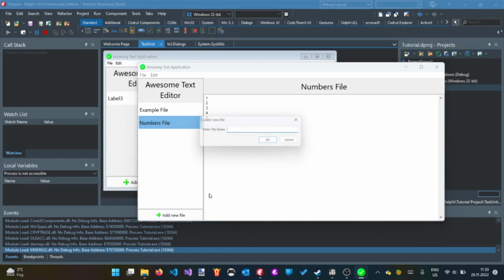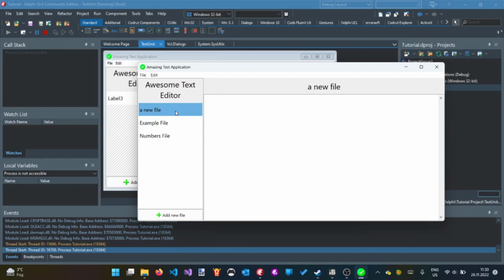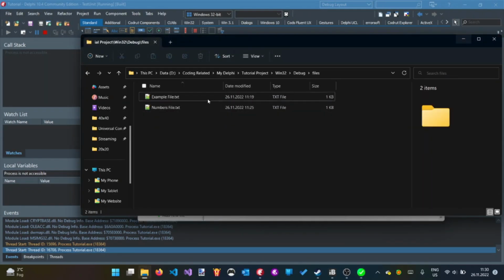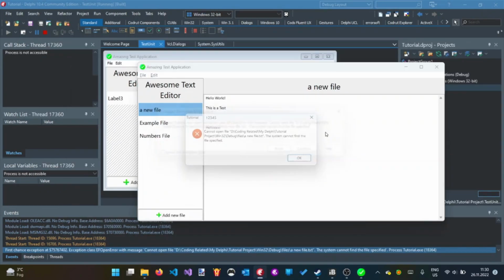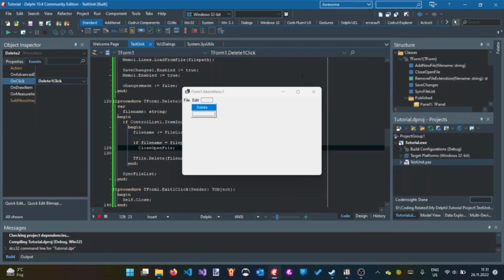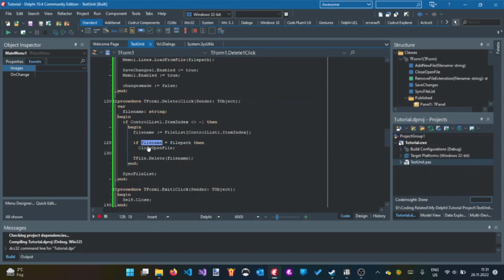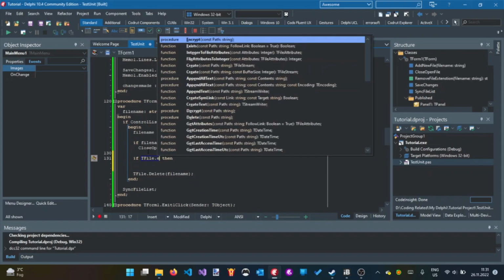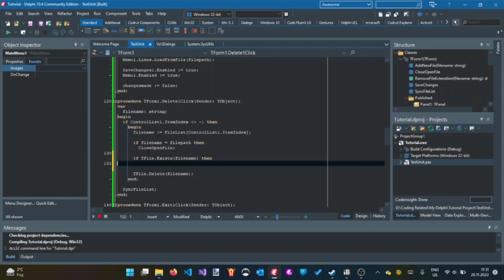So one example is, let's see, I create a new file. And I have content in here, 1, 2, 3, 4, 5. If, for example, I delete the file from here and I try to open it, it's going to give me an error. Or when I try to delete it, also going to give me an error. So to fix this, we should be able to just say if tfile.exist file name, then delete it.